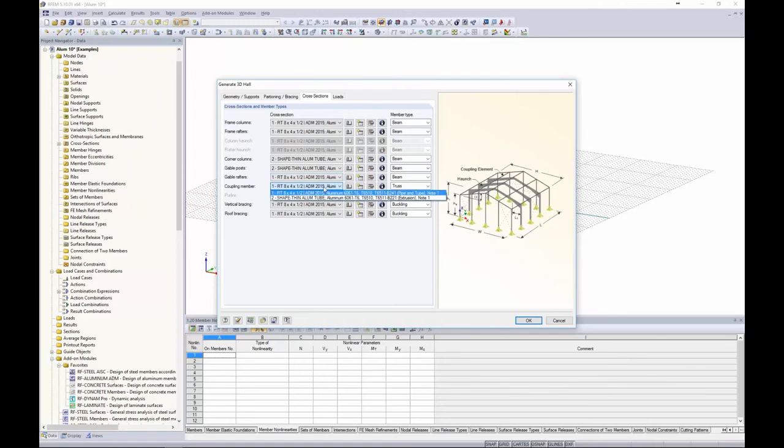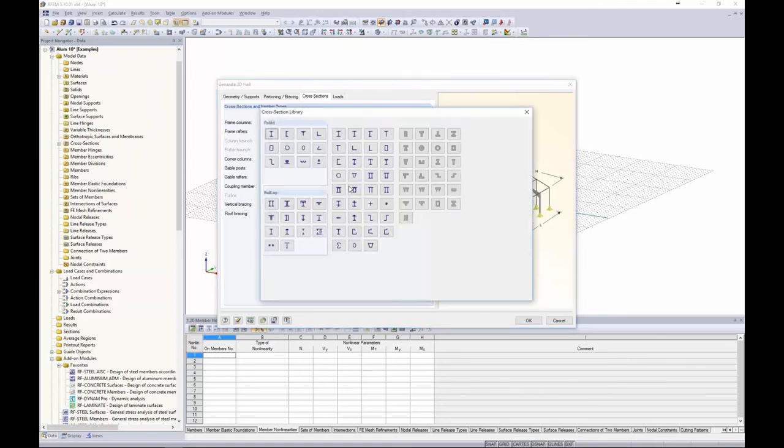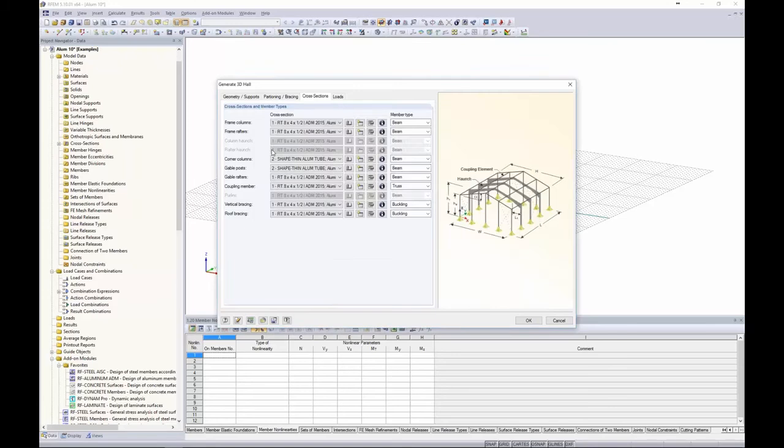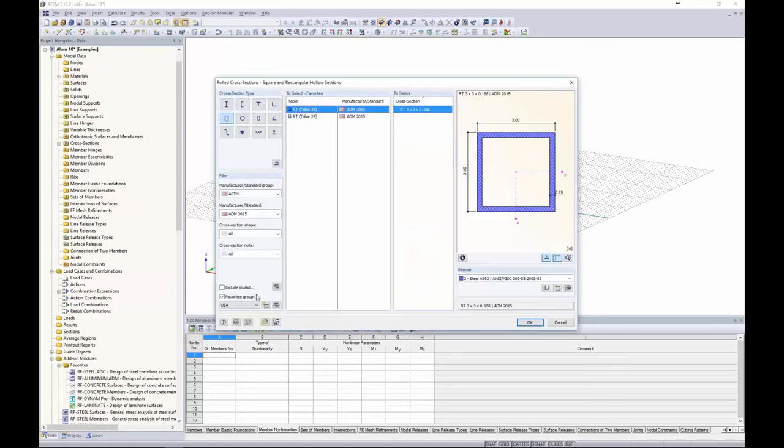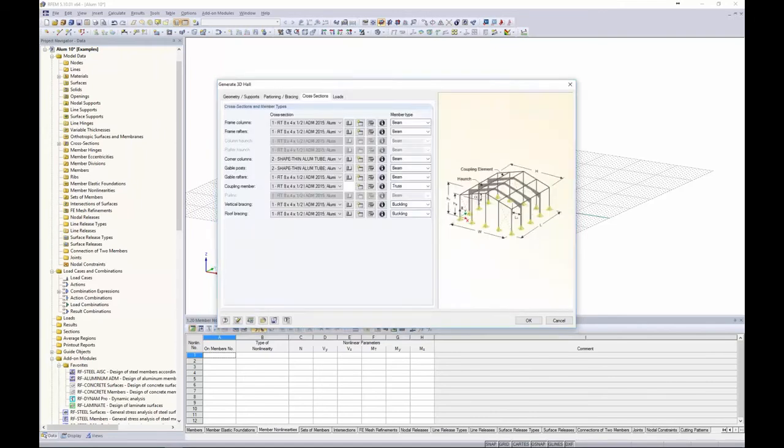Now the coupling members, I do want to import in a different section here. It will be a hollow section, but this time from my favorites list, we will choose the 3x3x0.188, and of course the correct material here for the pipe and tubing, aluminum. Now, lastly, we have our vertical bracing and roof bracing. So this is our X bracing.